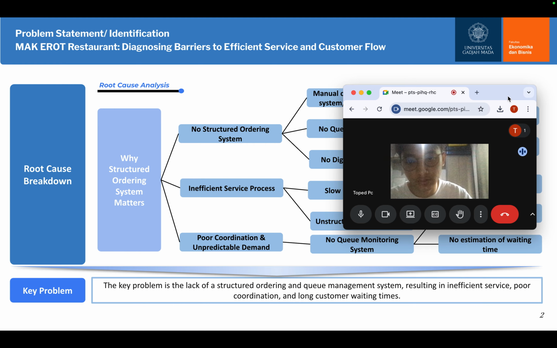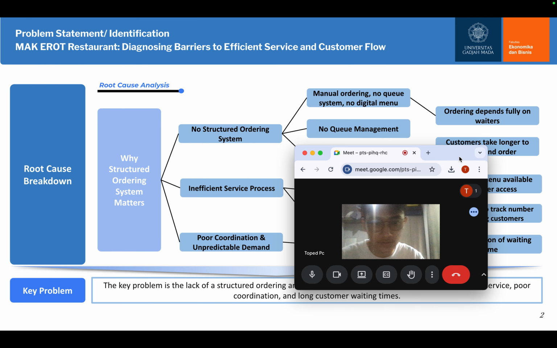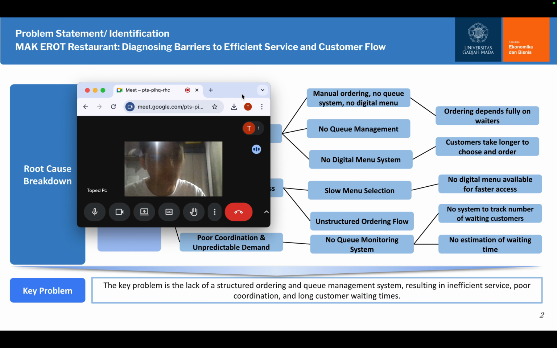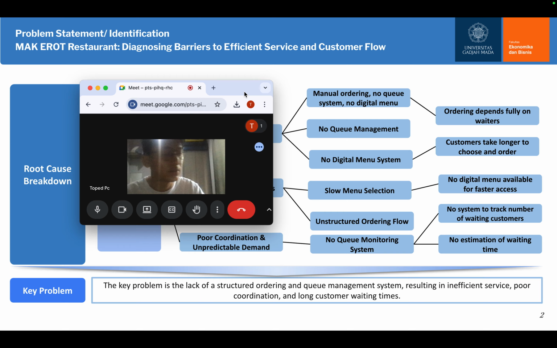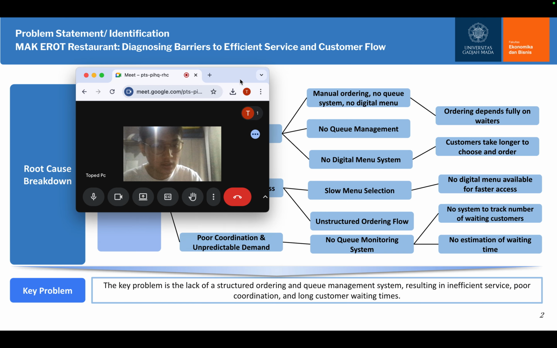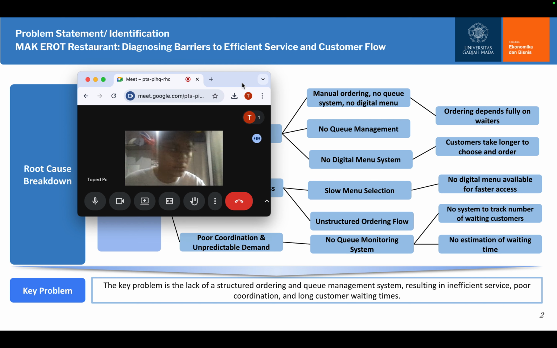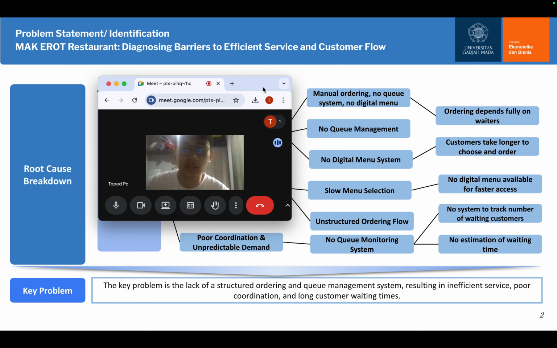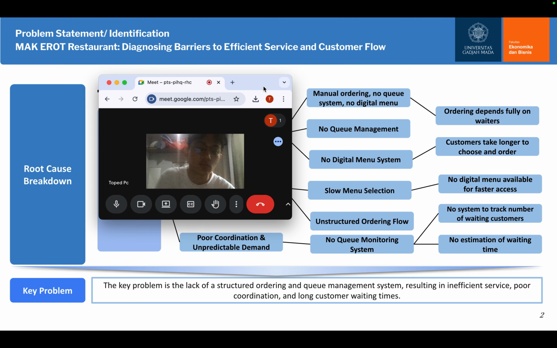The second one is the inefficient service process, which has slow menu selection. There is no digital menu available for faster access, so people just wait longer. Unstructured ordering flow means people just wait for the waiter, and then sometimes the waiter forgets. We don't know, because it's not progressed by a system. It's done by a manual waiter.